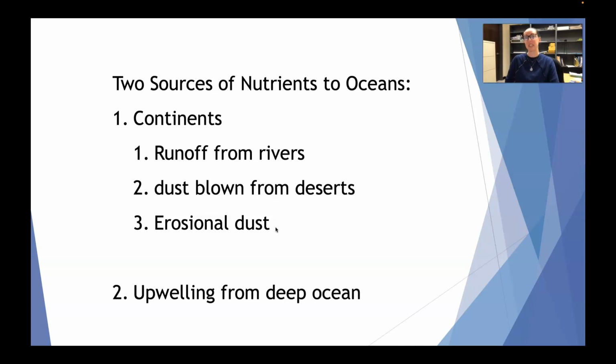It's very, very dusty. So when there's massive wind events off of the Sahara, it blows huge clouds of dust, and they settle onto the ocean surface, and plankton are super grateful for that, and they utilize that as food. And then we also talked about upwelling from the deep ocean.